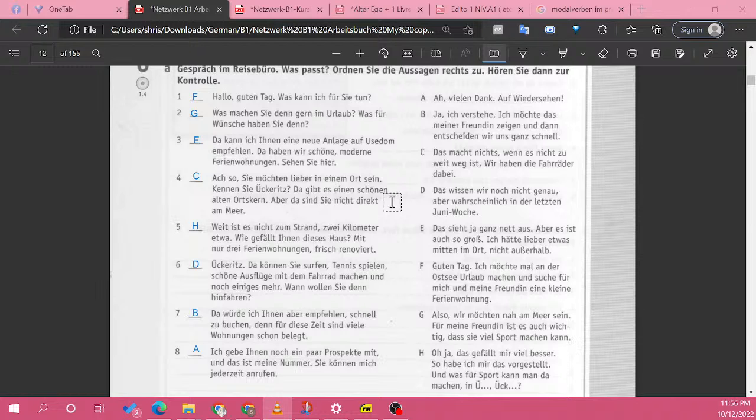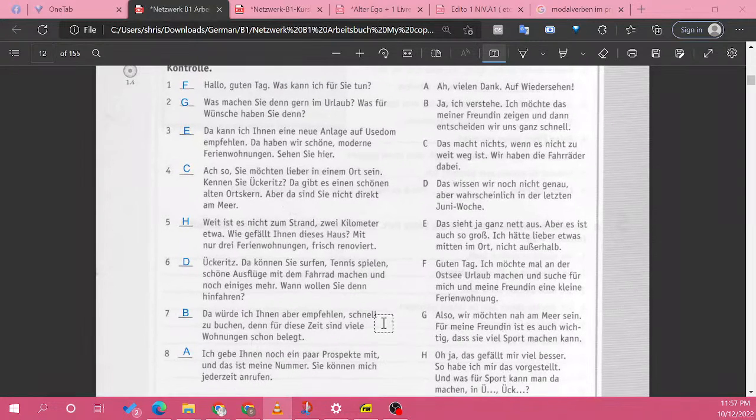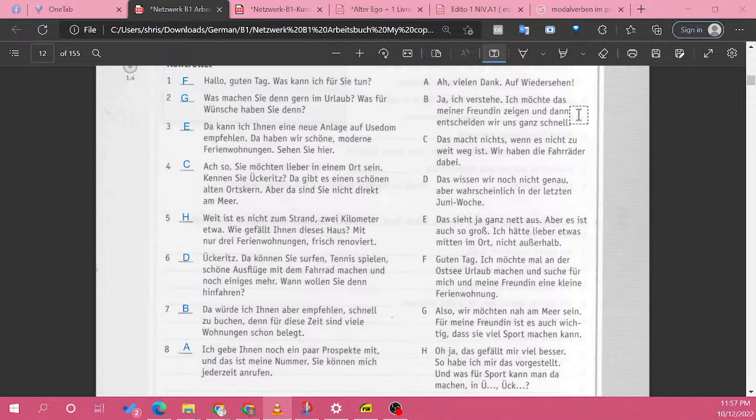Aber da sind Sie nicht direkt am Meer. Das macht nichts, wenn es nicht zu weit weg ist. Wir haben die Fahrräder dabei. Weit ist es nicht zum Strand, 2 Kilometer etwa. Wie gefällt Ihnen dieses Haus? Mit nur 3 Ferienwohnungen, frisch renoviert. Oh ja, das gefällt mir viel besser. So habe ich mir das vorgestellt. Und was für Sport kann man da machen in Ückeritz? Da können Sie surfen, Tennis spielen, schöne Ausflüge mit dem Fahrrad machen und noch einiges mehr. Wann wollen Sie denn hinfahren? Das wissen wir noch nicht genau, aber wahrscheinlich in der letzten Juniwoche. Da würde ich Ihnen aber empfehlen, schnell zu buchen, denn für diese Zeit sind viele Wohnungen schon belegt. Ja, ich verstehe. Ich möchte das meiner Freundin zeigen und dann entscheiden wir uns ganz schnell. Ich gebe Ihnen noch ein paar Prospekte mit. Und das ist meine Nummer. Sie können mich jederzeit anrufen. Ah, vielen Dank. Auf Wiedersehen.